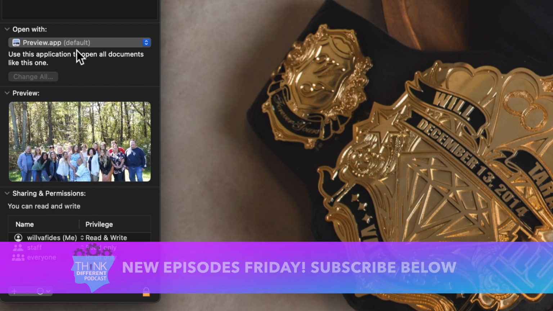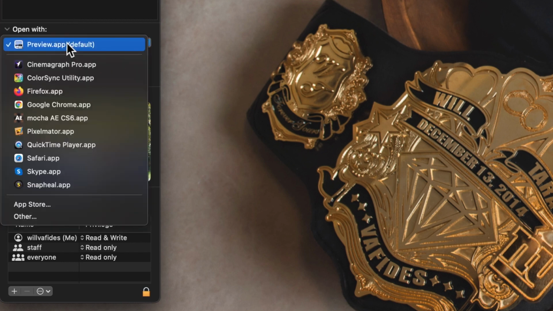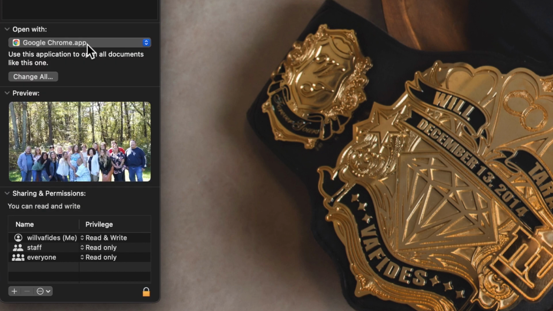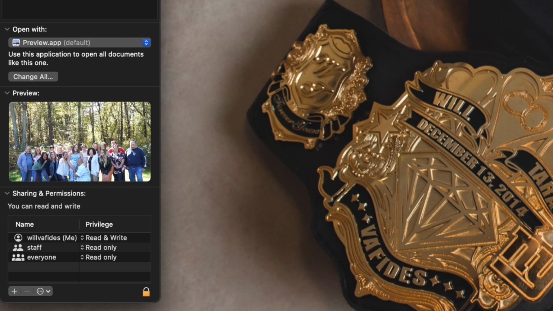Now, one of my favorite things to do is if there's a file that you download, but you want it to open up something specifically, you change it to this. But Change All now has lit up. What's valuable with that is if I click this, every JPEG file would open up with Google Chrome going forward. Because right now, the way this is set up, it's only going to open with this one app. But if I do Change All, it's going to open up with anything that's a JPEG.